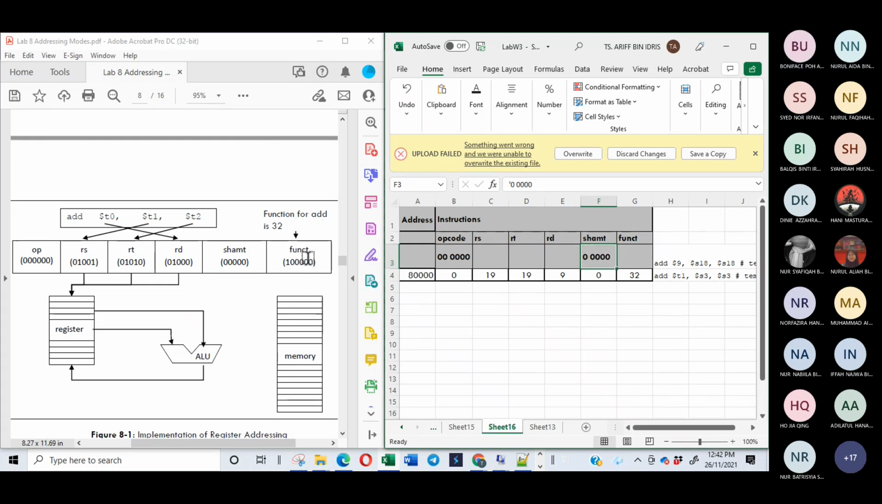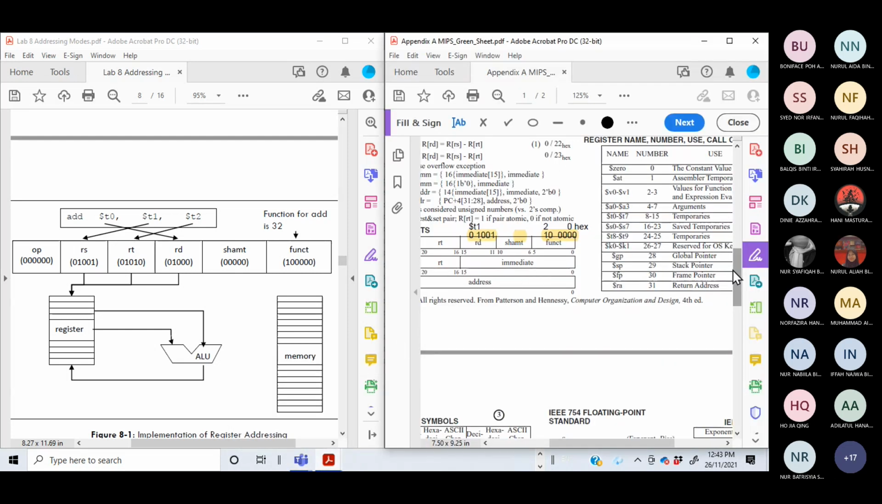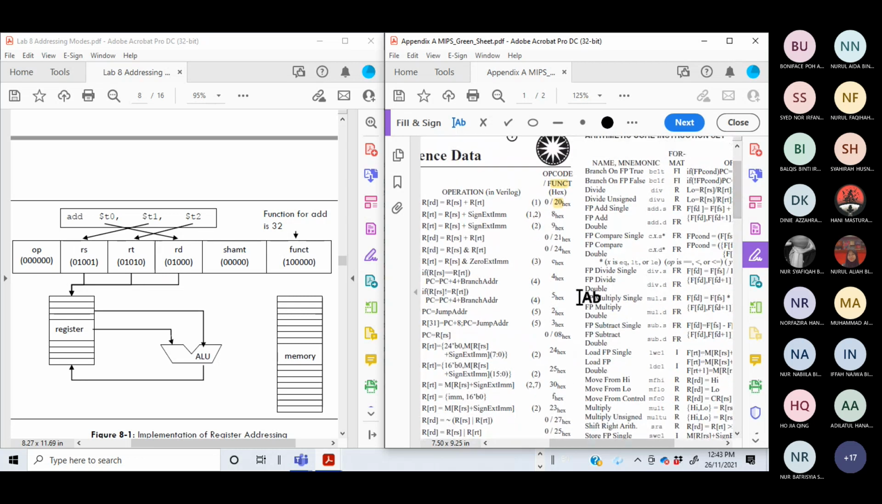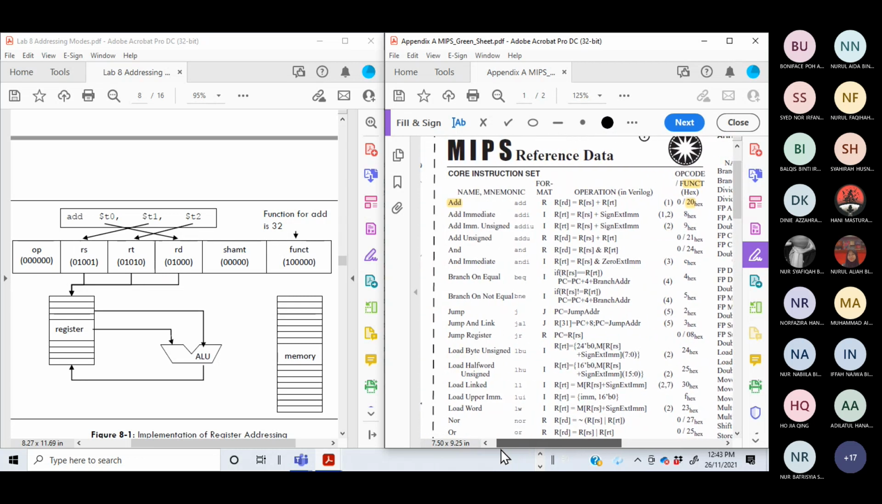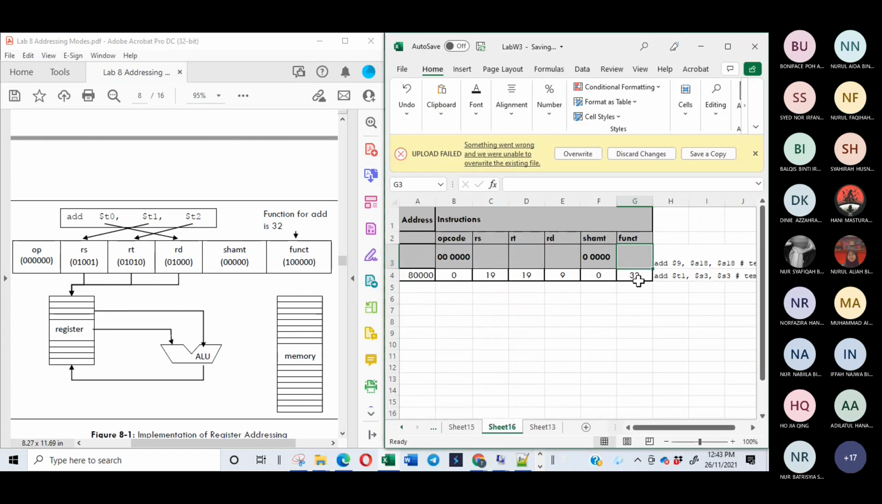Now you want to discover the function. What is the value for this function? The function for this register instruction is add. You refer to the MIPS green sheet for the add instruction. What is the hex code for the add instruction? What is the function value? 0, 20. Very good. So you put this one as 20.